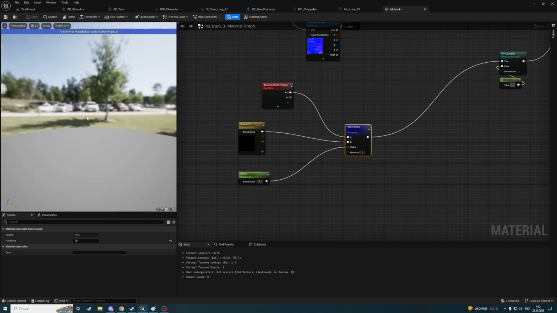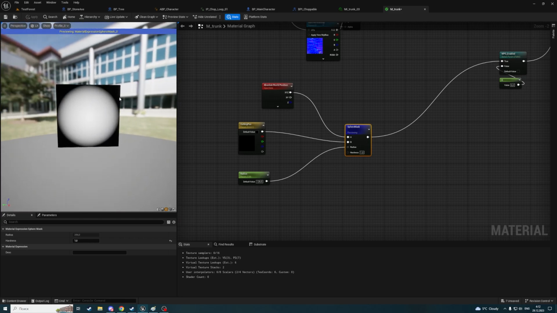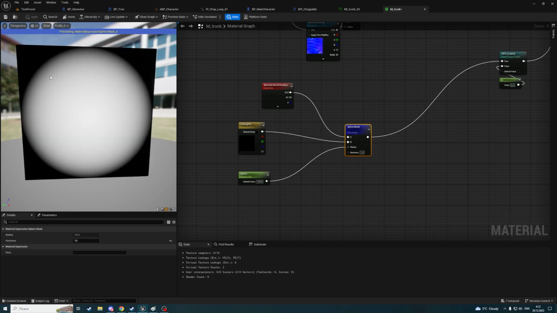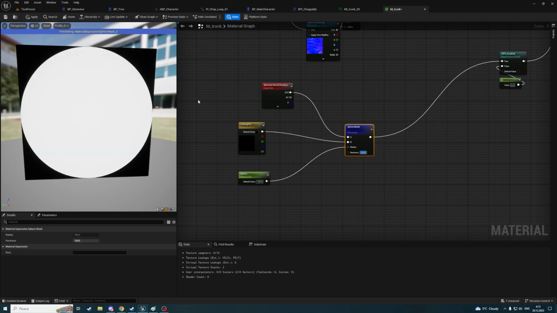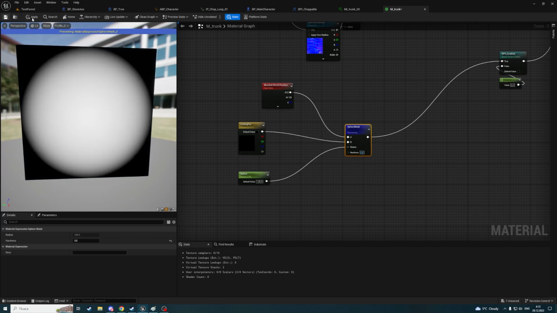It looks something like this, and on the plane it looks like this. So increasing and decreasing the radius will decrease or increase the size, and hardness will increase or decrease the sharpness of the edges. So for example, on 100 hardness it will look like this. I want to set it even to 0.5.